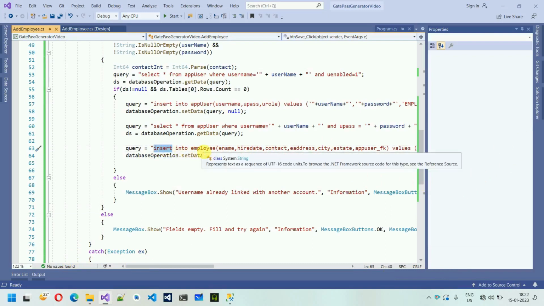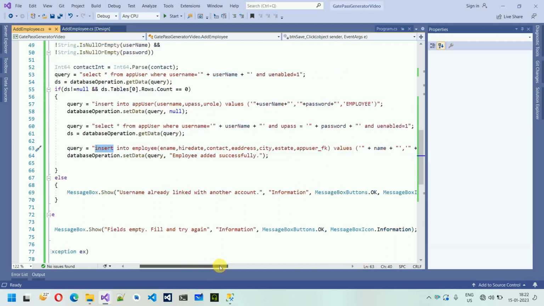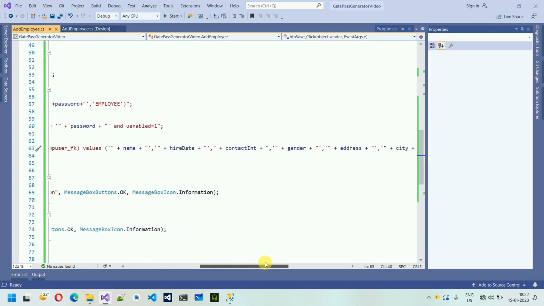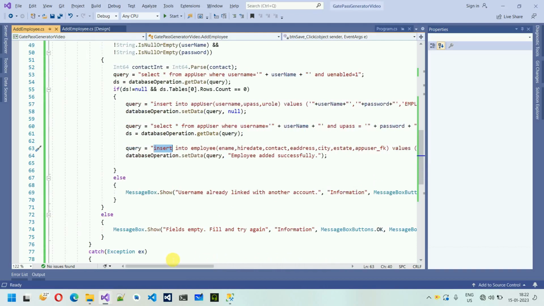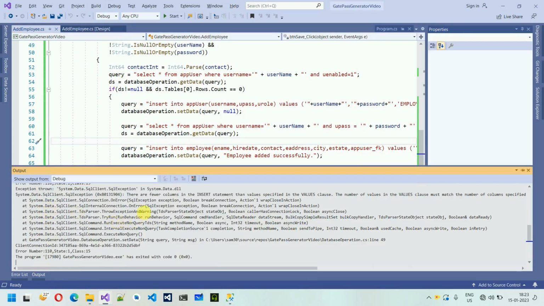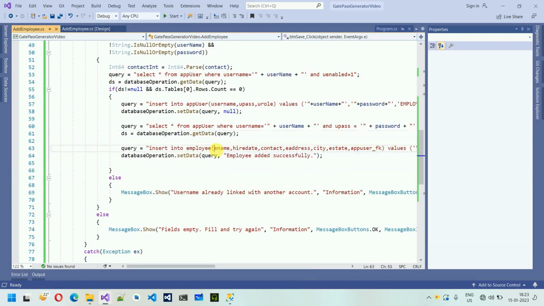So insert into employee, e-name, hire date, contact, state, app user FK, values, name, hire date, contact, and, gender, address, city, state, and date. So in the output, we can see that there are fewer columns in the insert specified in the values. The number of values must match the number of columns. So here, I guess we've missed something.